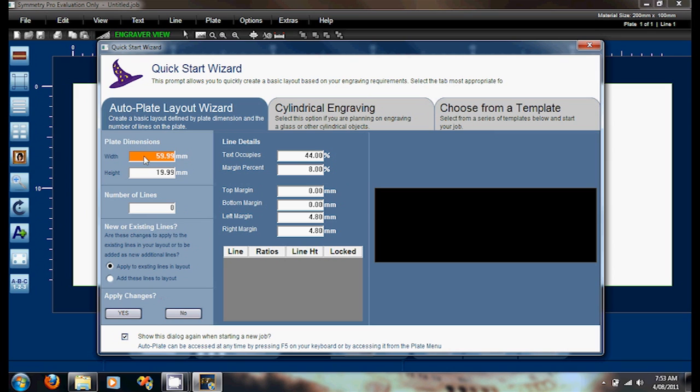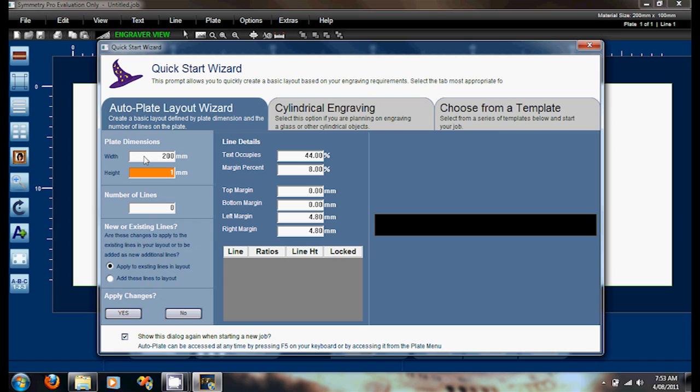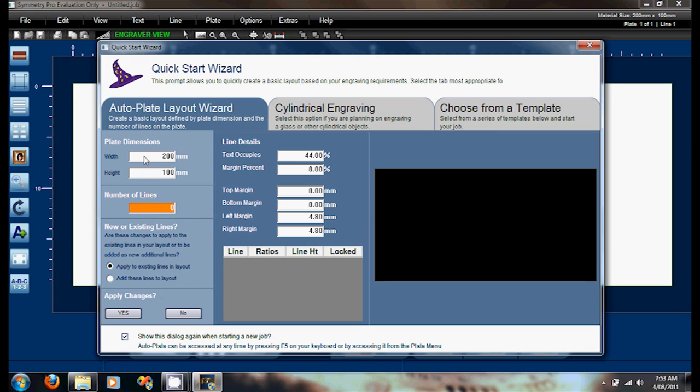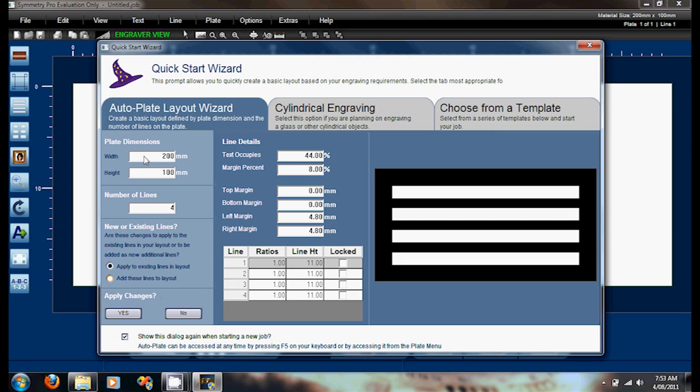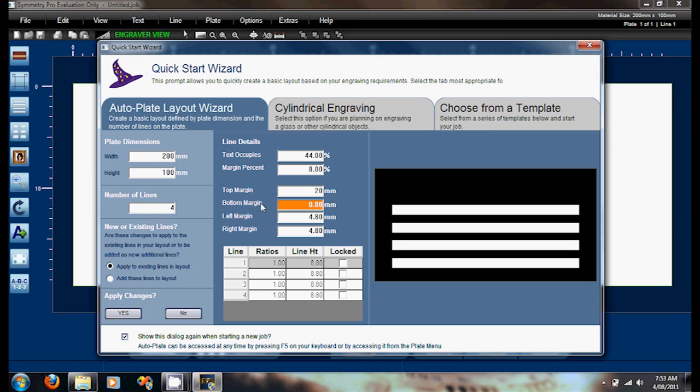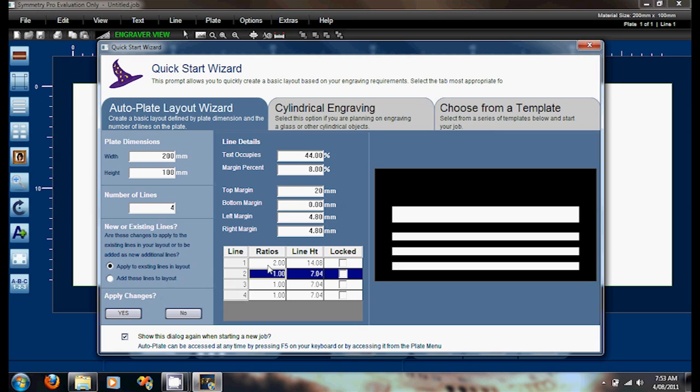Here the user has the option of adjusting the actual layout of the job itself and also entering the number of lines which they want to start off with. You can also do other basic things like adjusting the margins and also ratios of the various lines, and with a few clicks you've got a basic layout with some lines of text.